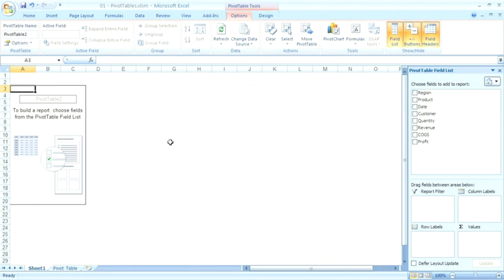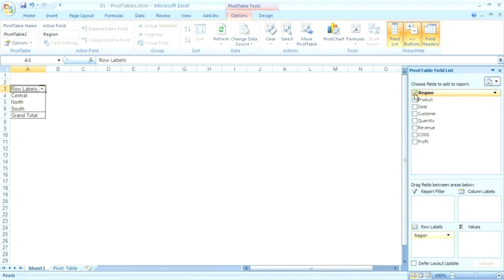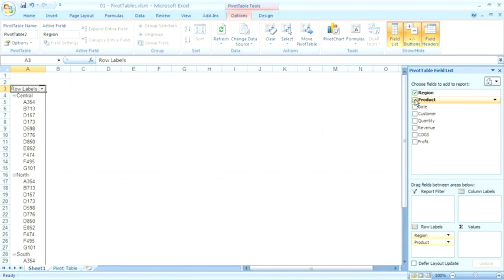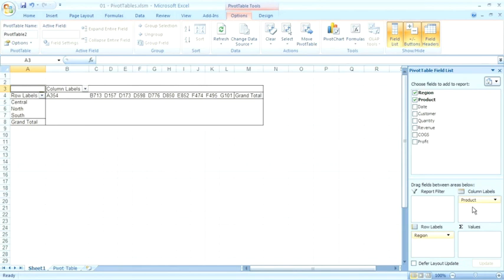Let's say that we want to create a summary of revenue by region and product. First thing we do is click the region field. You'll see that the region is added to the row labels area of the pivot table, and we see a unique list of regions in column A of the worksheet. The next thing to do is click the product field. Now, because the product field contains text, it automatically is added to the row labels area of the pivot table field list. In this case, I would like to have the products going across the top of the report, so I'm going to take the product field and drag it from the row labels drop zone to the column labels drop zone. And we have a unique list of products going across row 4.